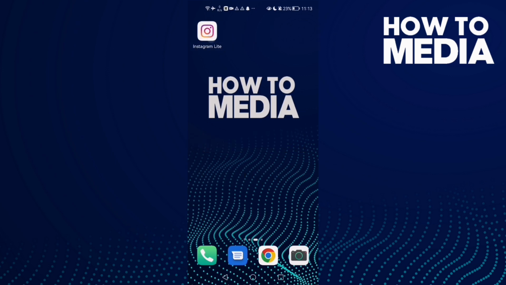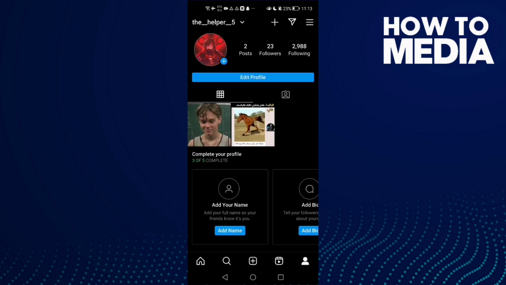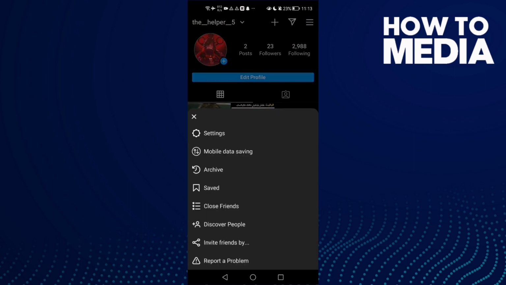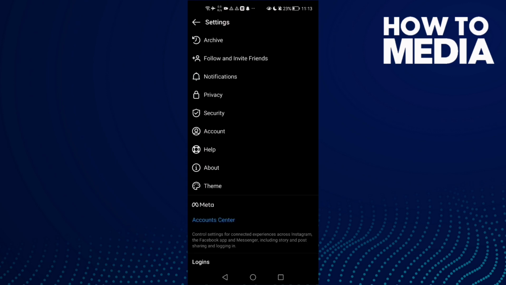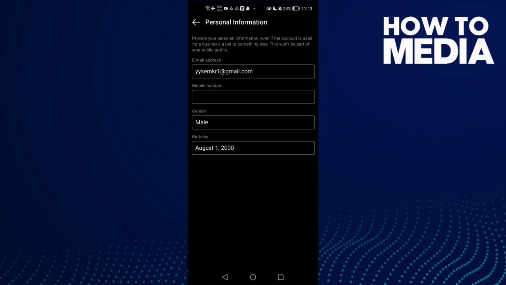First, open Instagram Lite and now click on your profile, and then click the three lines in the top corner, and here you will find settings, and then click this one, account, and then click personal information, and here you will find gender.